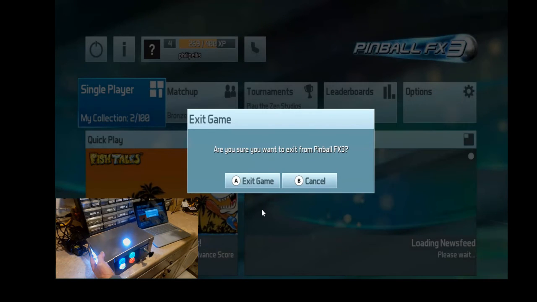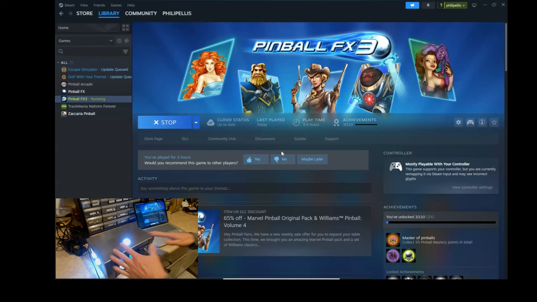Main menu. And you can see how I can navigate through all the menus right from the PinOne. Don't even have to use the computer at all to make that happen.